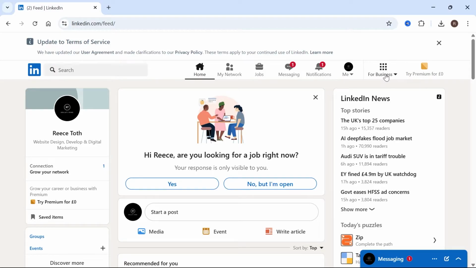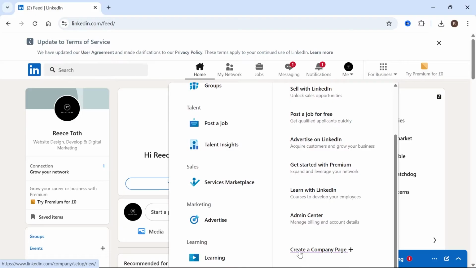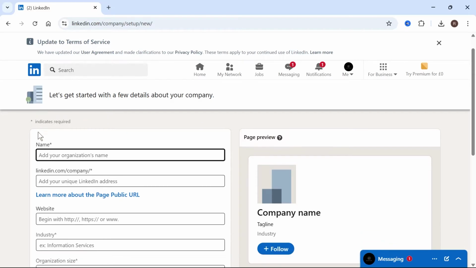Now click on For Business in the top right hand side and then scroll all the way down to the bottom and select Create a Company Page. From the list of options, click on Company and it should go and take you to this page here.